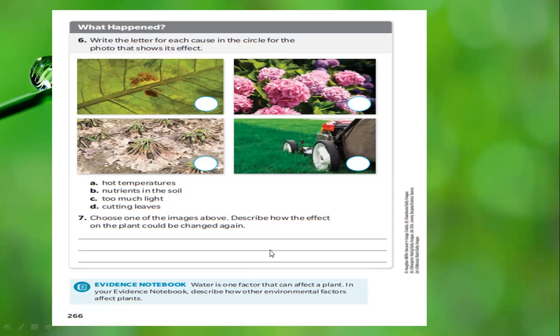Like for example, these plants. We will talk about plants. These plants burn from too much light. How can we solve this problem? Take the plant to the shade.